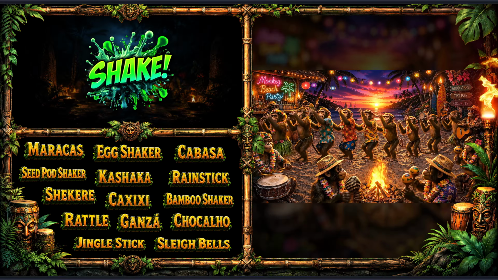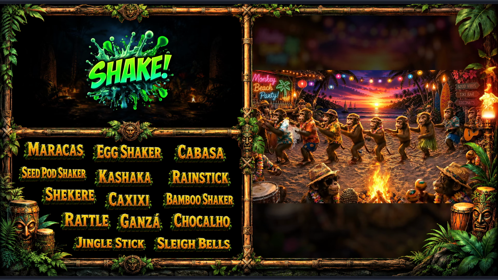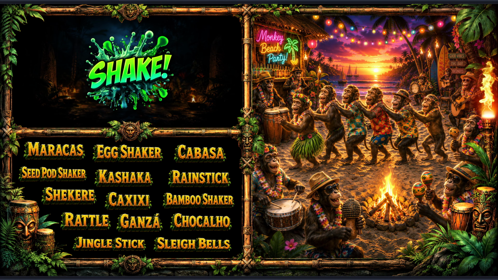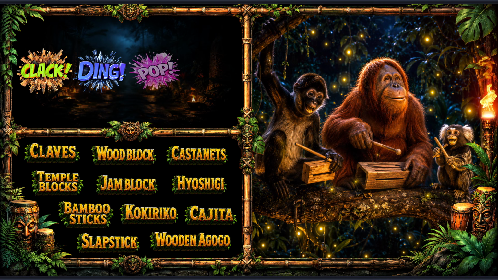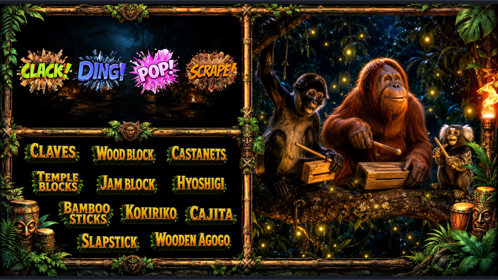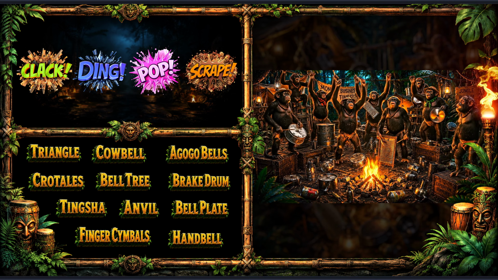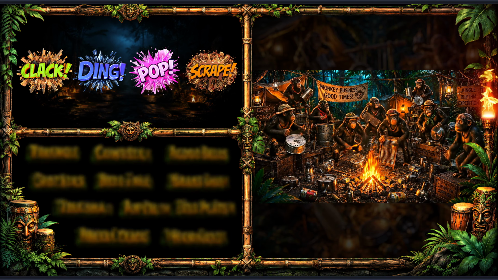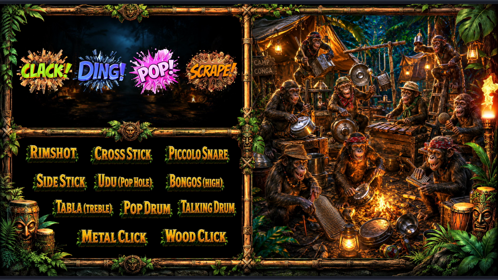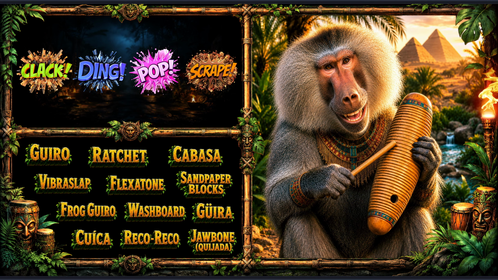Shake, as you've guessed, is for all your shakers. For example, maracas, gourd shaker, metal shaker, and more. Clack is for all your woods. For example, wood blocks, slapsticks, and puili sticks. Ding is for all your metals. For example, a triangle or a bell. Pop is for high-frequency decorative hits. For example, pops, clicks, ticks, clockwork, etc. And scrape, as you've guessed, is for anything that scrapes.